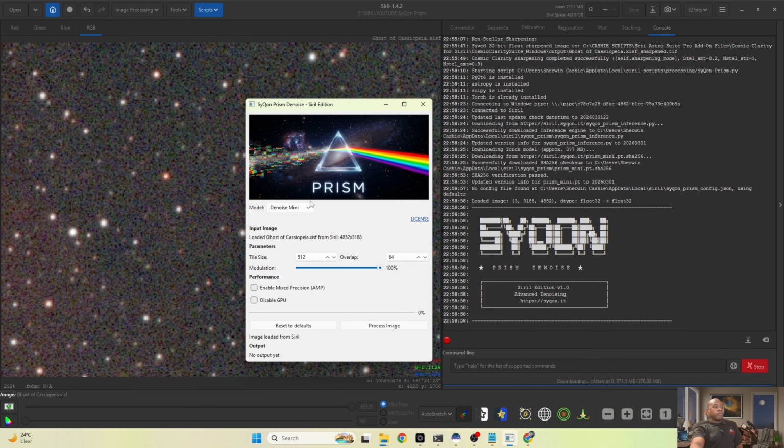SyQon Prism opens up, and there are two options available, Denoise Mini and Denoise Full. So Denoise Mini is the free one that's available for Siril, and Denoise Full, if I remember correctly, is going to be a paid version that's going to have some additional features. We're just going to leave everything else more or less at default.